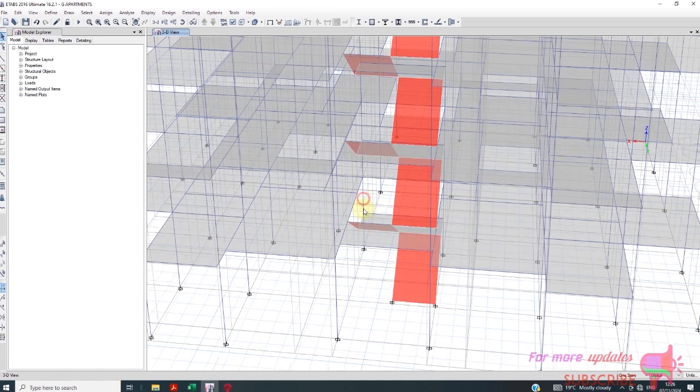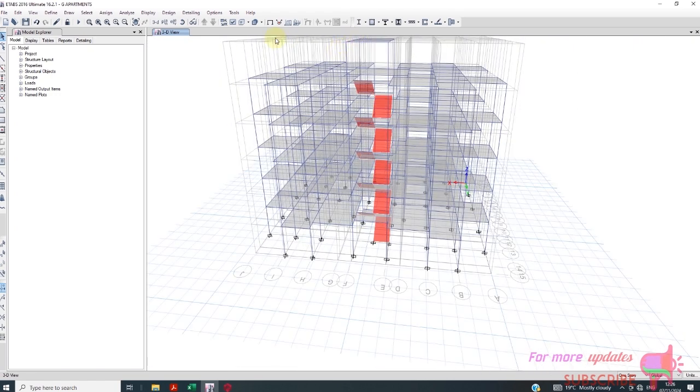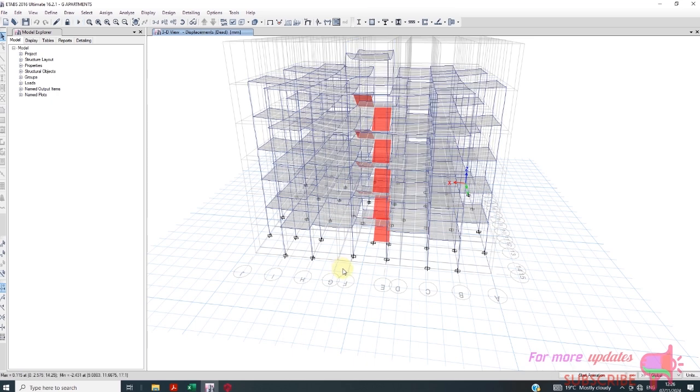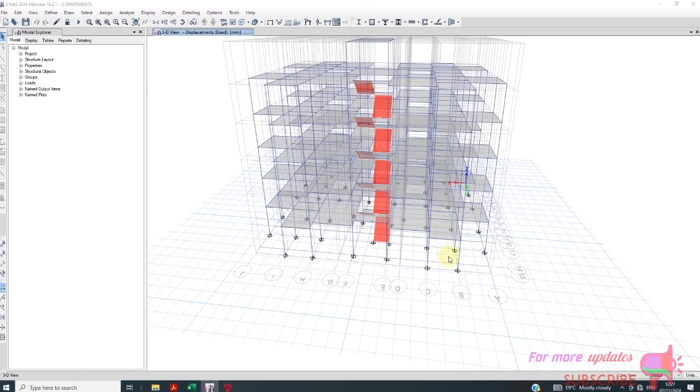So this column, let's run the analysis and then run the design. We see if the columns are still going to be overstressed. If they are overstressed, we change them to non-sway because obviously these columns are not sway, they are non-sway. Because as long as they are braced, they are not sway. So let's run the design, complete design.